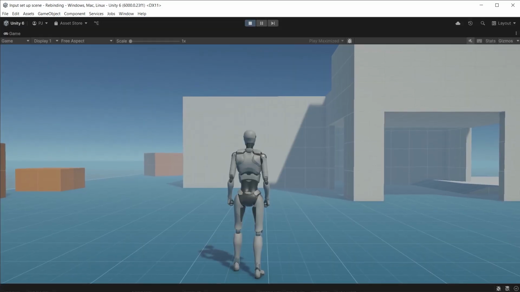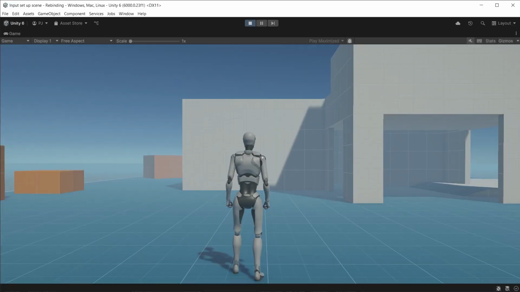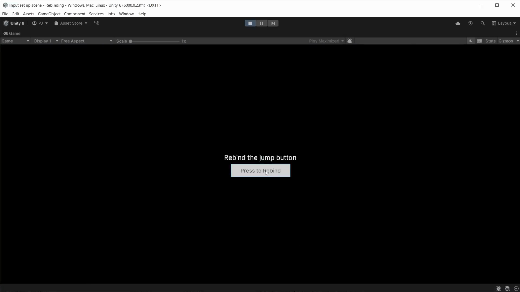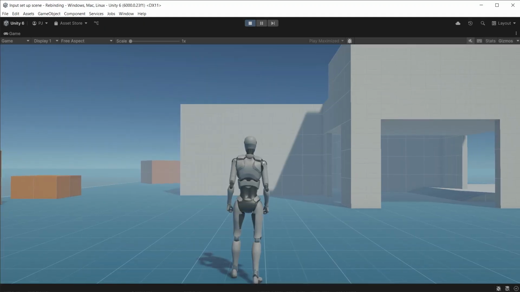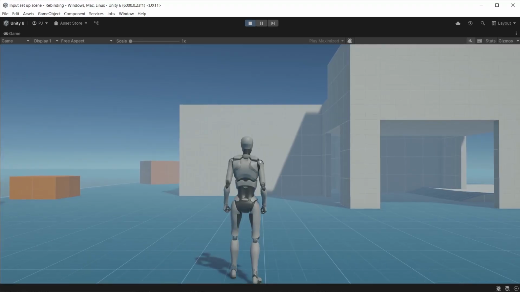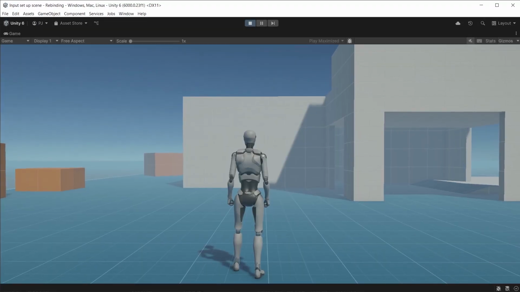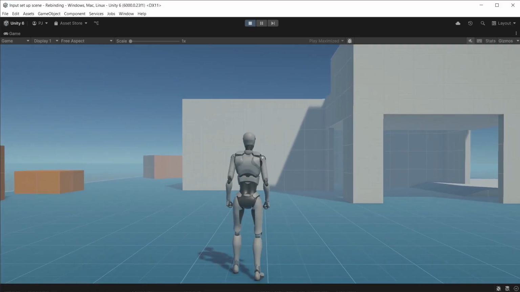During play mode, the player jumps with space. Press tab or start on gamepad. Click the rebind button and choose a new input. Rebinding is complete. Press the tab key again or start on gamepad to switch off the menu. Now the new input controls the player. Even when you come out of play mode and go back in, the new input will still be used for the jump, as the input has been saved to player prefs and is set each time you enter play mode.